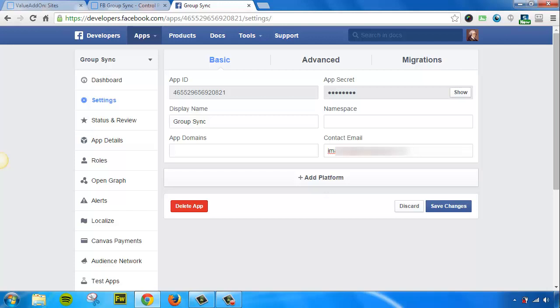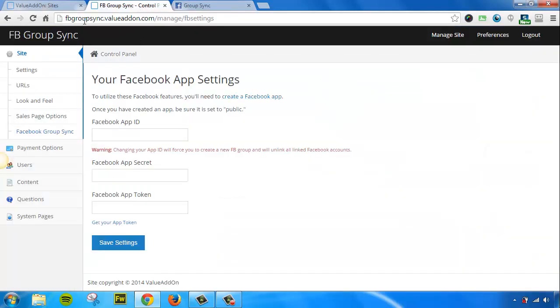Another thing that we'll be required to do is put in an app domain name. Now the app domain is going to be one of two domains. It's either going to be the URL of your membership site. For example, mine is fbgroupsync.valueaddon.com, or it's going to be the customized domain name.